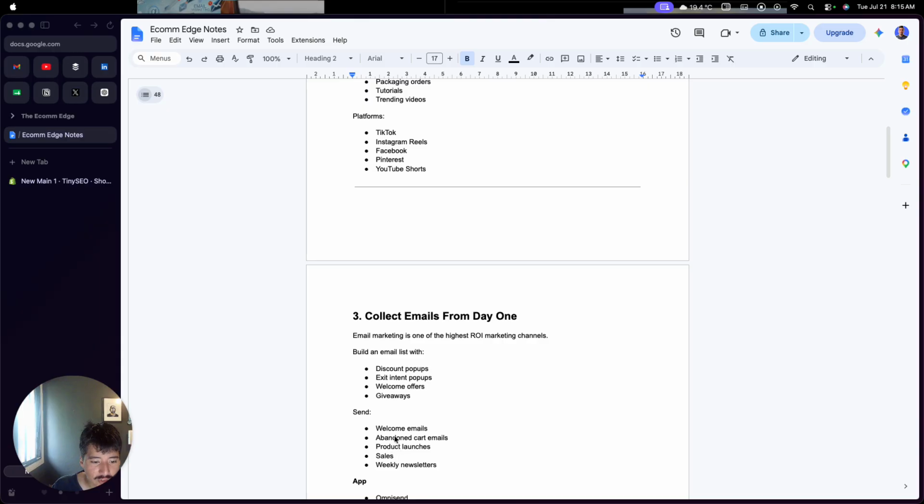And you want to send emails, like welcome emails, abandoned cart emails, product launches, sales, weekly newsletters, right? All this is very important when you're first starting out because you want to collect those emails, because that's almost free marketing for you, because emails don't cost almost anything to send, right? And so when you're sending these emails, you're sending your marketing to these customers that reached out to you. Those are sales that you might want to go for.